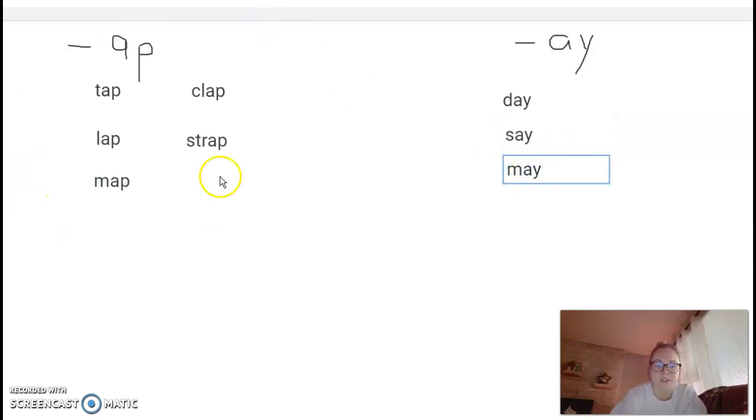So all of these words end in AP and they end in the app sound. And all of these words end in AY. They make the A sound. For both of these spelling patterns, you can change the beginning letters to make a new word.